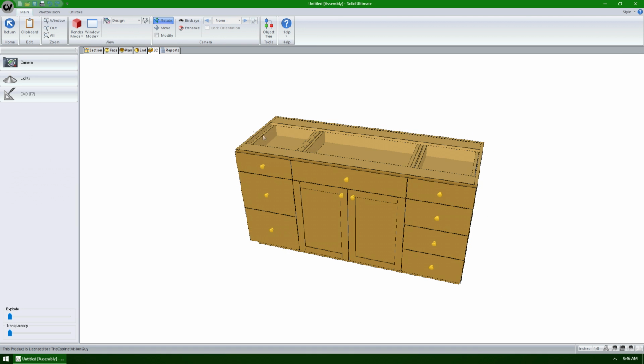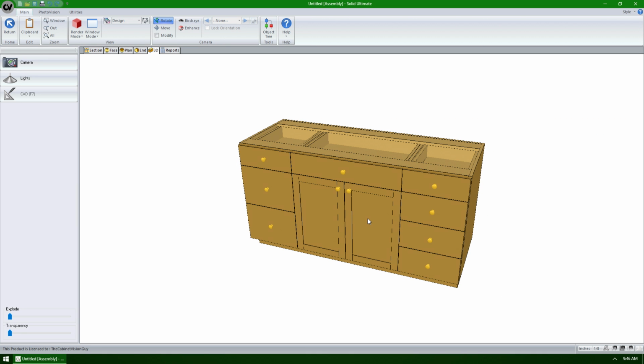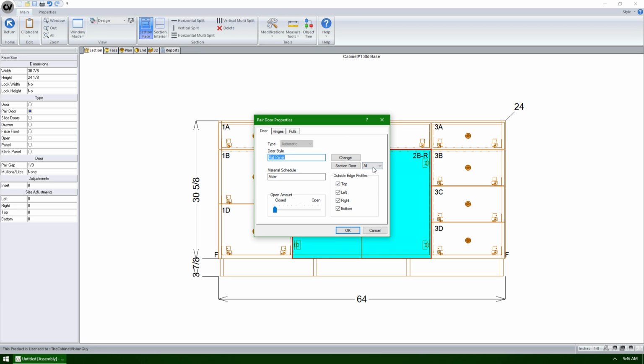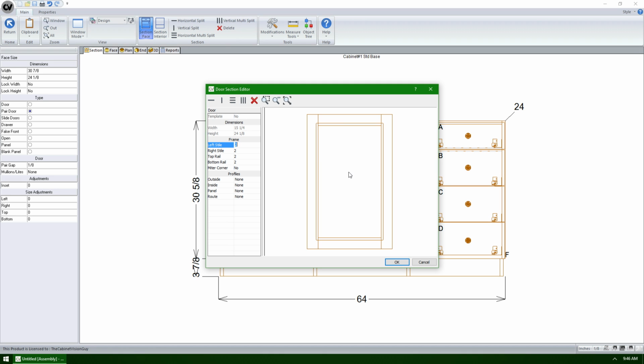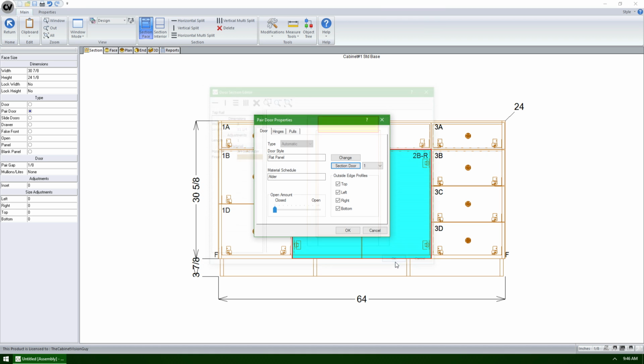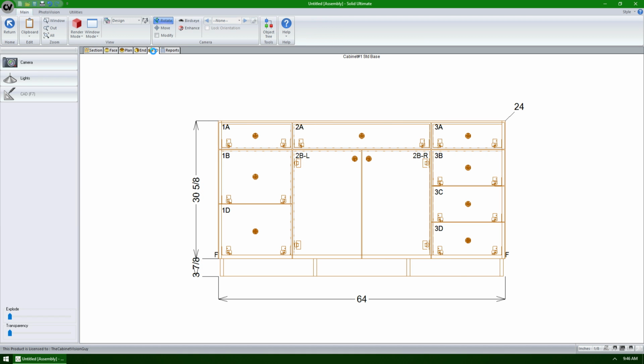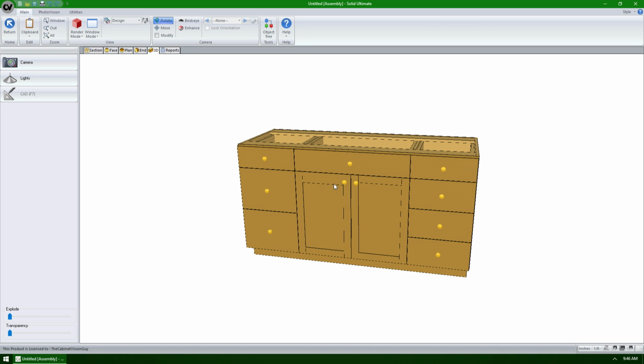If we look at it in 3D view, we can see I have a flat panel style door. Let's change the left one so that it has a larger rail and hit OK. When I hit OK again and then go to the 3D view, you'll see that only the left door was given a larger rail.